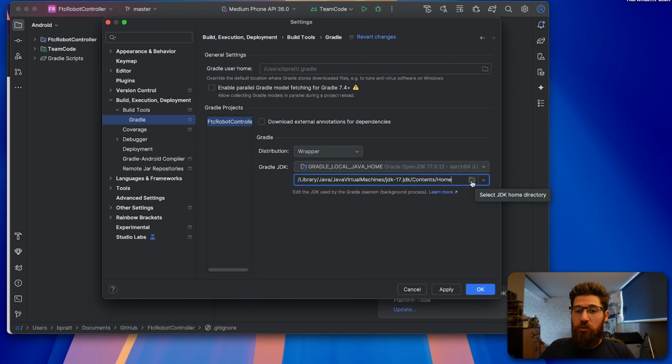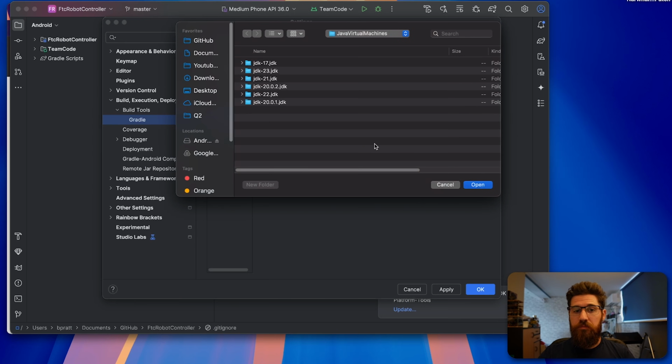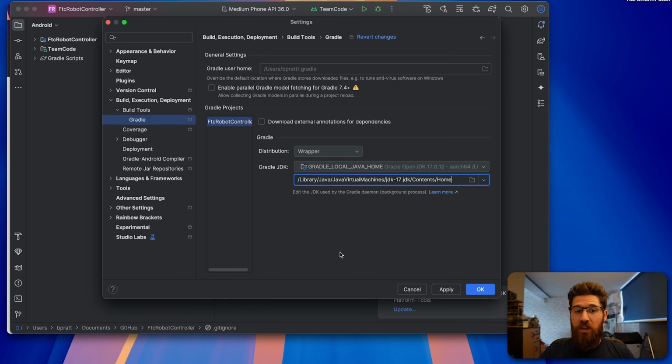In order to do that, we can just click this little folder, select our JDK, and it automatically opens up to all the different versions of Java that I have on my computer. You can see that I actually have Java 17 through 23 up here, and we need to make sure that we are selecting the JDK 17. So I'm going to select 17, select Open, and now we can select OK.